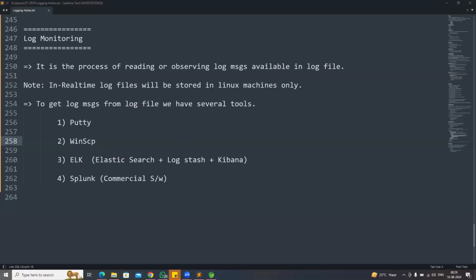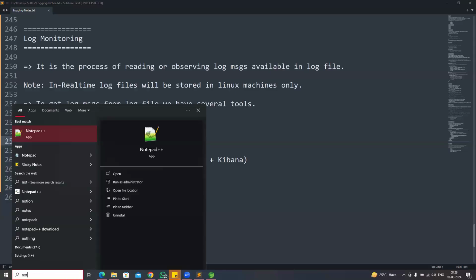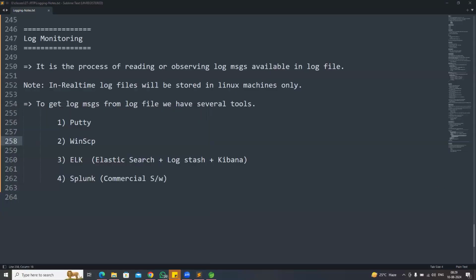So can I show you how to connect with PuTTY to the Linux machine, and can we see the logs of one Linux application, guys? Can I show you that PuTTY option now? Yes, sir. In real time, how we are going to connect.